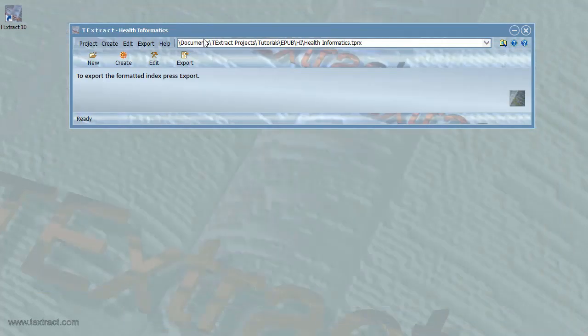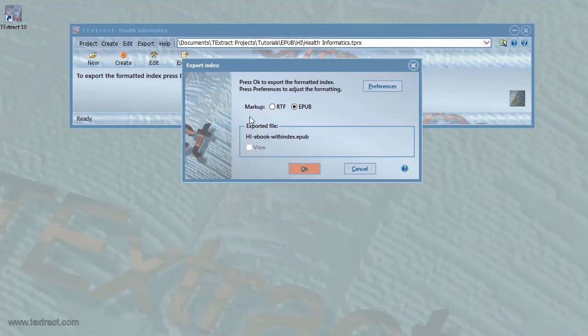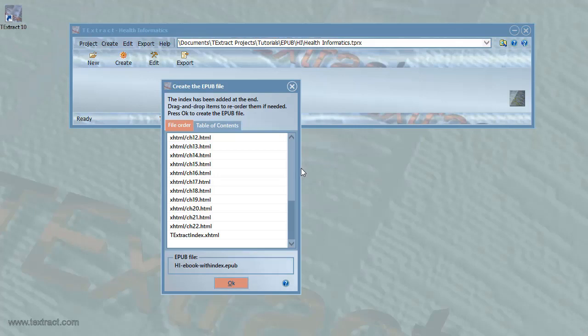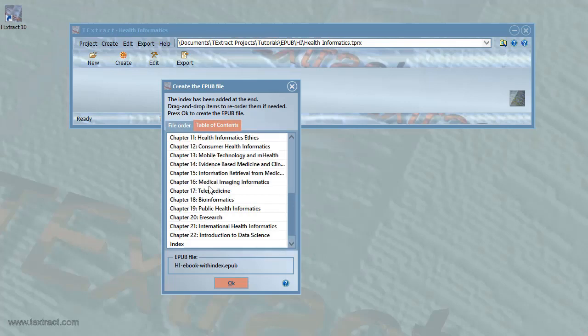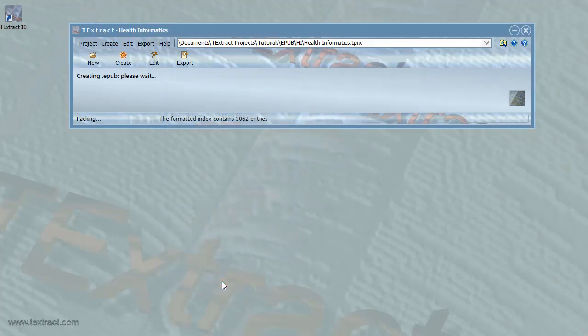The second step is to export the index. I can choose RTF to get the standard index manuscript to be included in the print document source. I choose EPUB. I am prompted to adjust the file order and the table of contents order. But these are as intended. A copy of the EPUB file is generated with the index integrated.